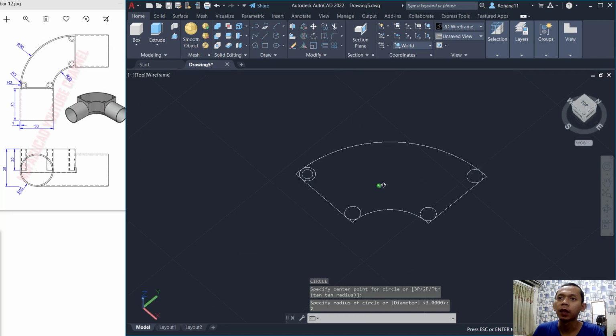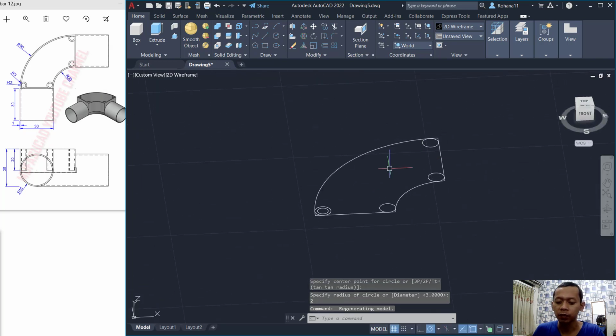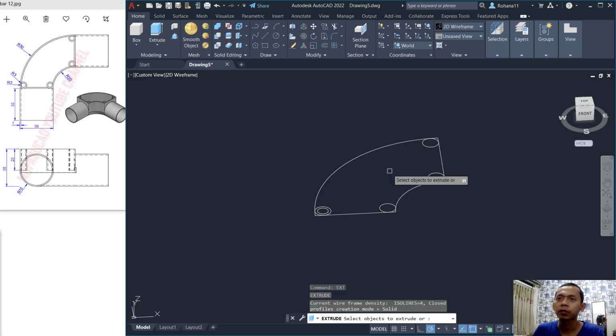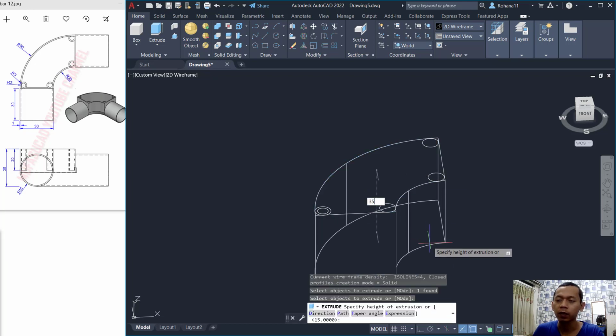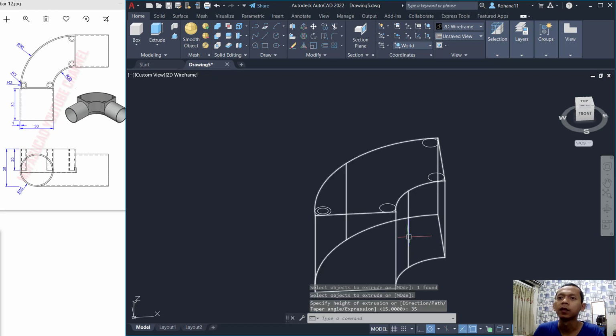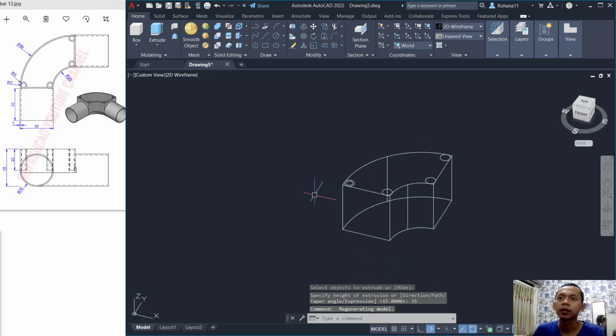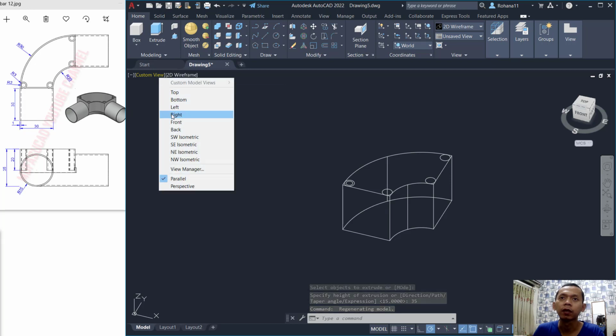Now we can orbit, and you can press F7 to hide the cut. We can use the extrude tool to extrude this object to the bottom, and I will set it to 35 and press enter to apply. The next I will change into the right view. You can click here on custom view and click right view.